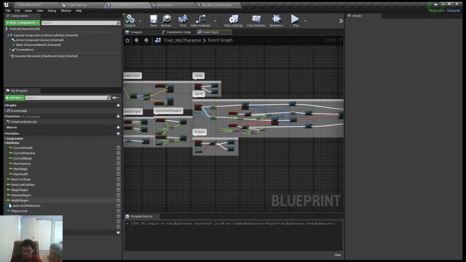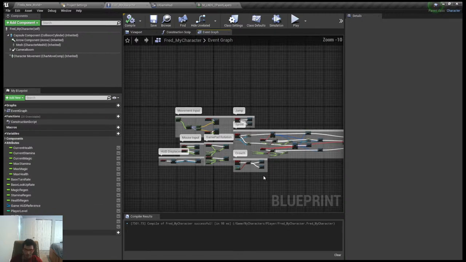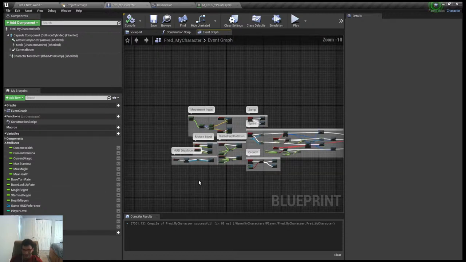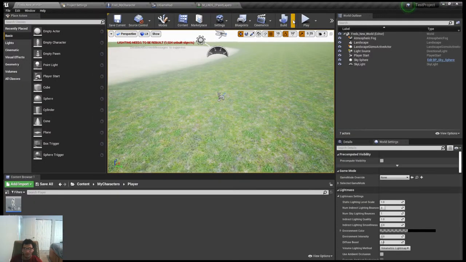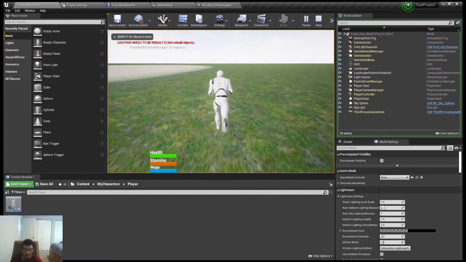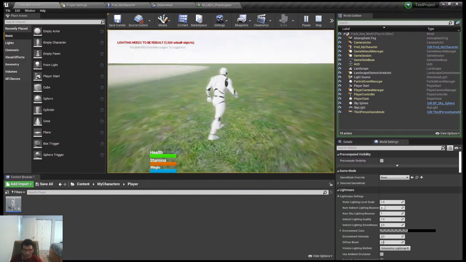All of these variables right here, all of this top part here. And then I added all of the coding that I was showing you guys earlier today. I added all the coding to these variables, and that was how I was able to get this. That's how I was able to get the stamina bar, the health bar, and the magic bar.